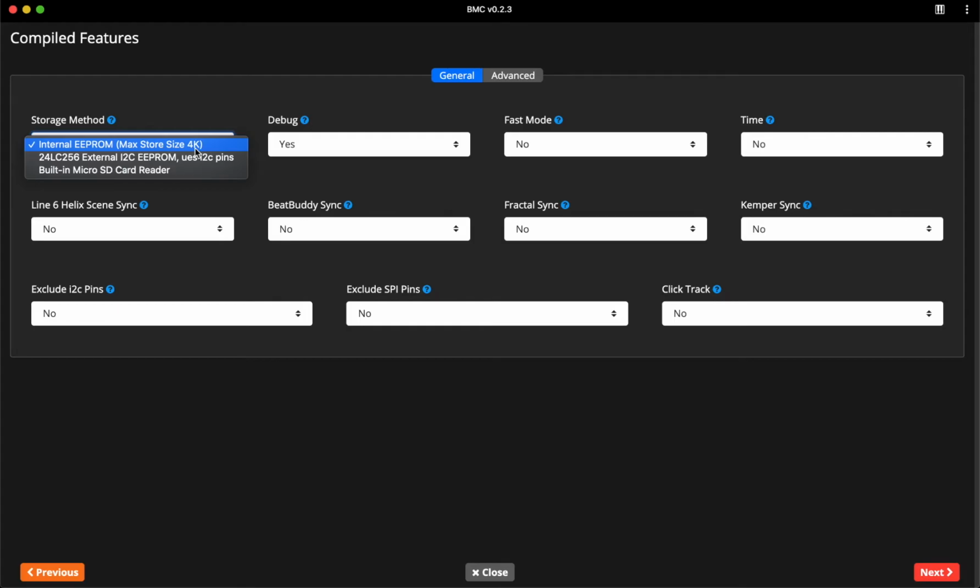The size of the EEPROM determines how big your build can be as far as editable data. That is how many buttons you can have, how many LEDs, how many pages, how many presets, how many library messages, and so on. For a large build, I will definitely recommend that you use a board with a micro SD card, or you could also use an external EEPROM chip like the 24LC256. But we're going to set it up to internal EEPROM in this case.